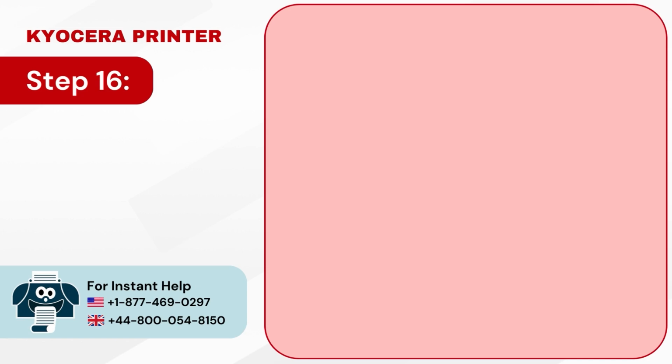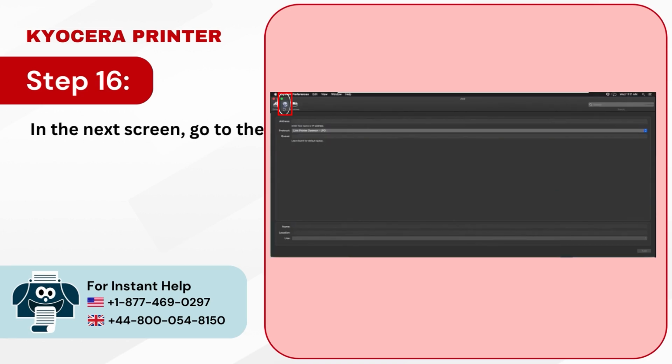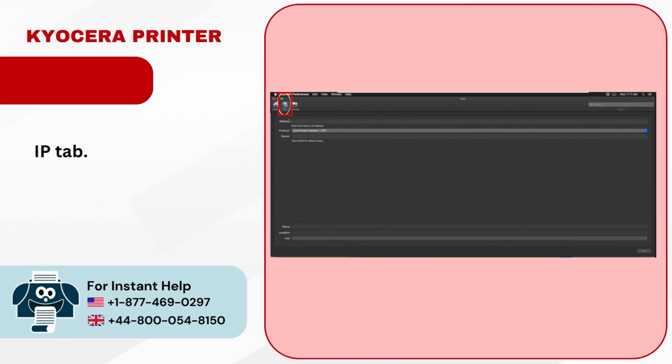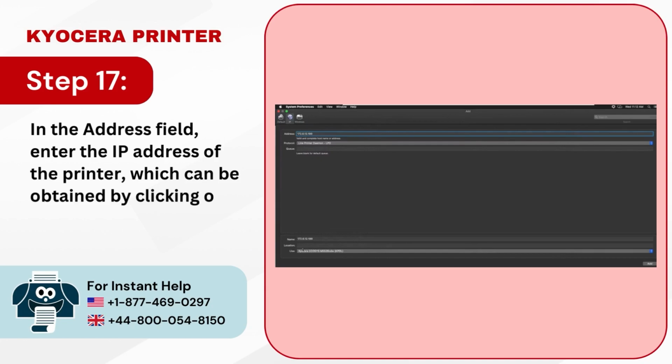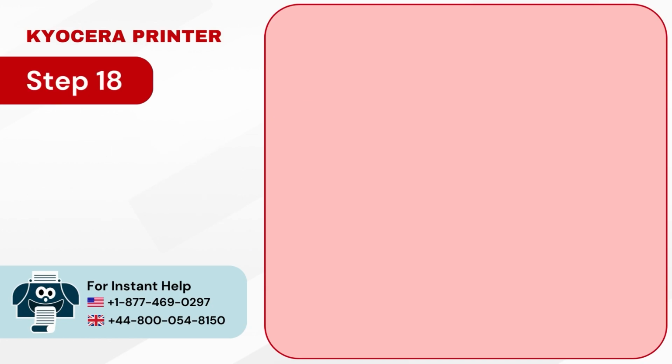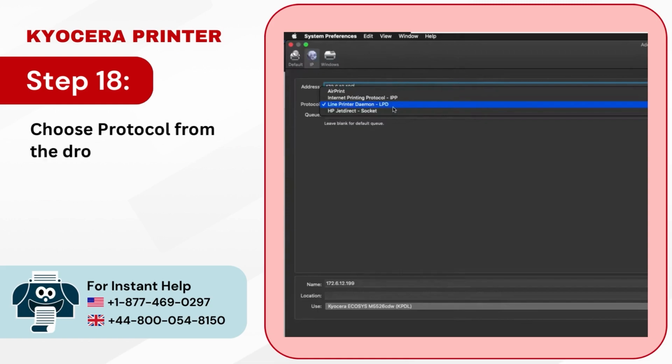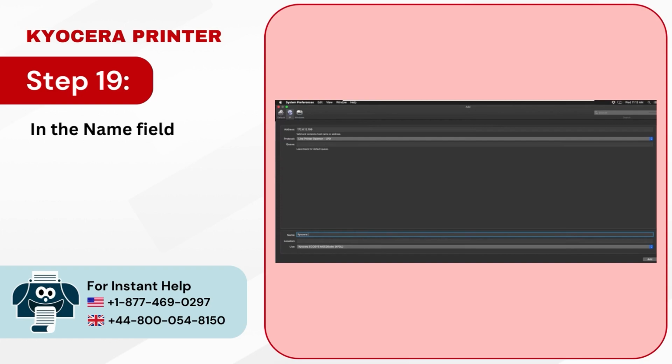Step 16, in the next screen, go to the IP tab. Step 17, in the address field, enter the IP address of the printer, which can be obtained by clicking on the information button on the printer. Step 18, choose protocol from the drop-down menu. Step 19, in the name field, you can delete the IP address and rename the printer.